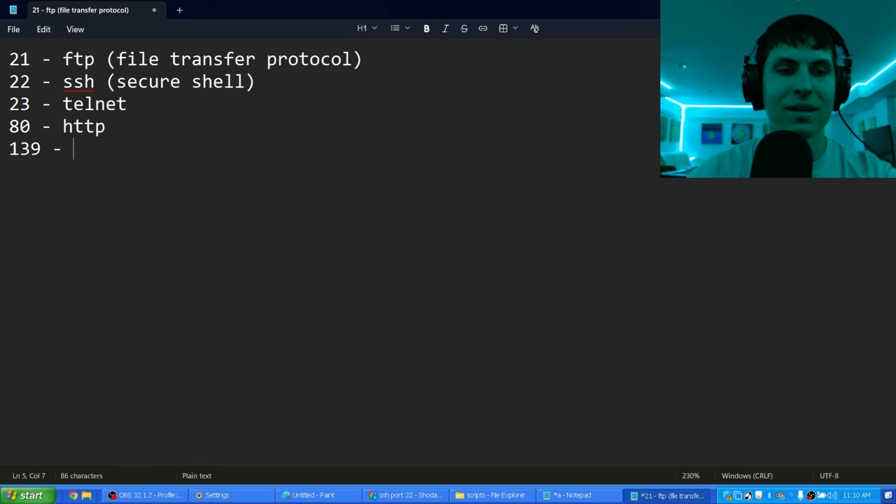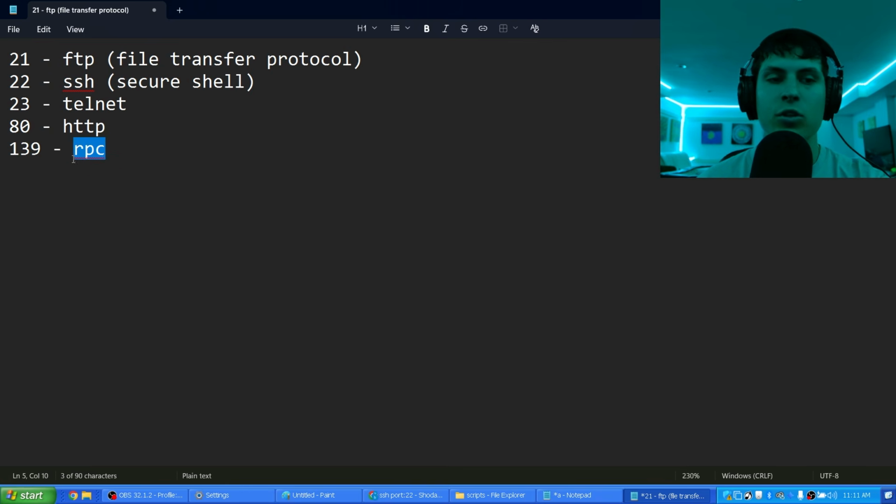This is like the RPC protocol, I'm pretty sure. It's pretty much used to remotely execute functions and things on other computers. It's really connected with Samba and NetBIOS, which is a lot easier to understand. We'll get into that. But this is just something to look out for because if you do a vulnerability scan for this port or this service, some things might come up.